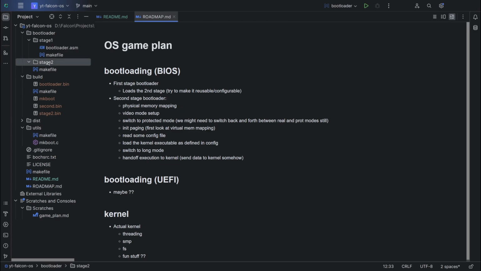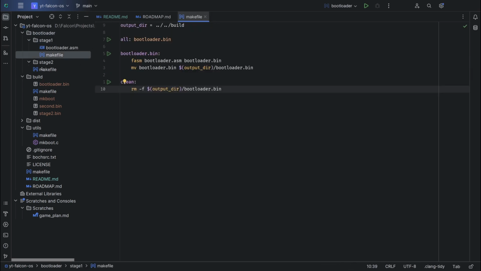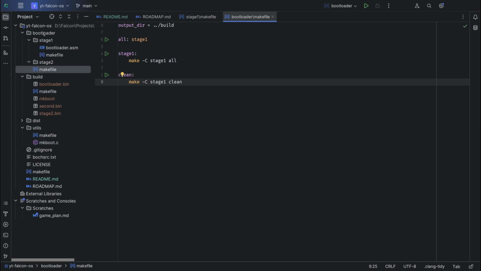So here I've created a new folder. Actually, I did a bit of housekeeping to move the first stage of the bootloader that was in this bootloader folder to a stage 1 folder. And also I've changed the makefile accordingly to point to the correct build directory. And I added a makefile in the bootloader folder that actually calls the stage 1 makefile, right? So let's get started for the stage 2.